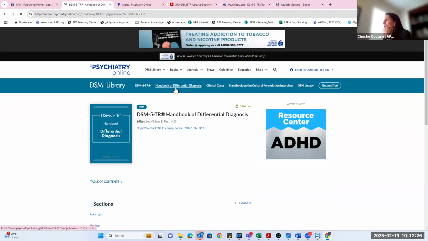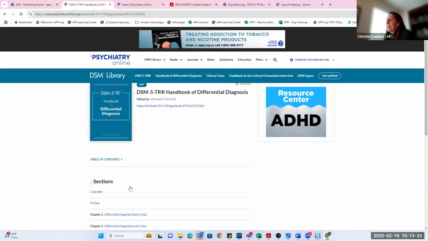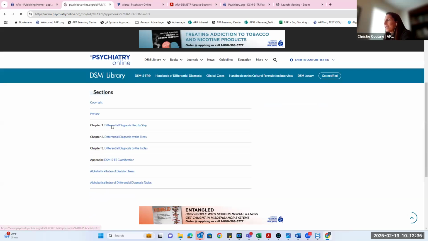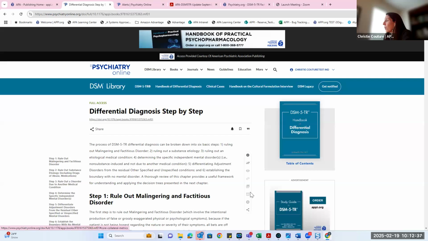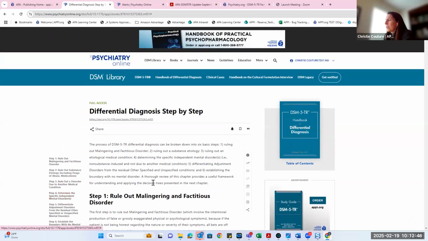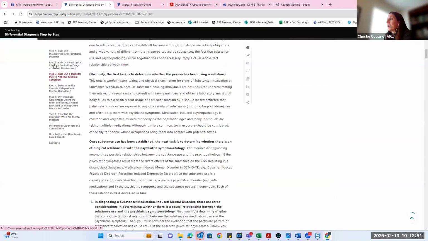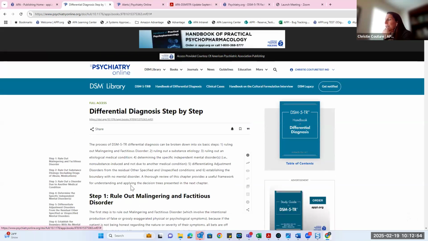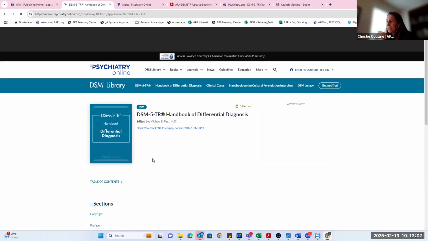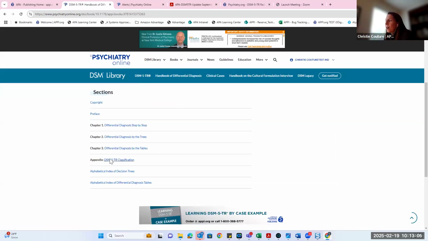So I'm going to go to the Handbook of Differential Diagnosis. You'll see the same full access, again, the table of contents where you can drill down into the chapters. These are grayed out, there's no tables or graphs in this one, but you can still navigate to the different areas and sections in that chapter. Again, instead of hitting back, the table of contents is a great way to then go back to all the different sections.